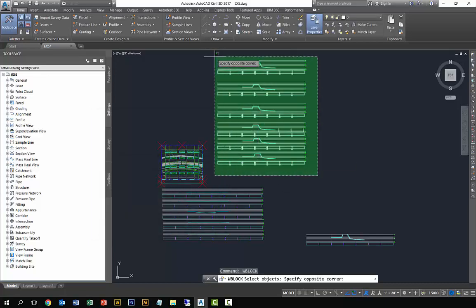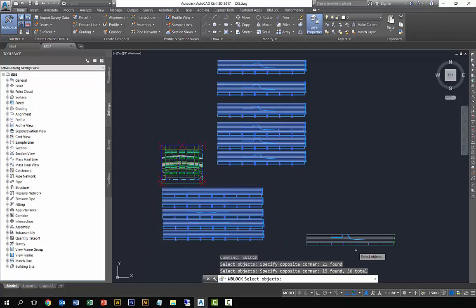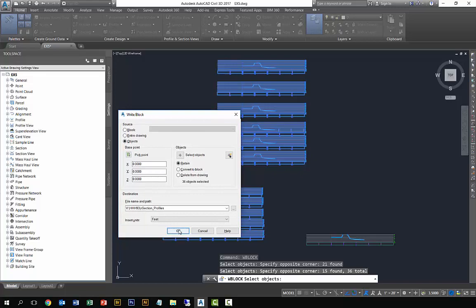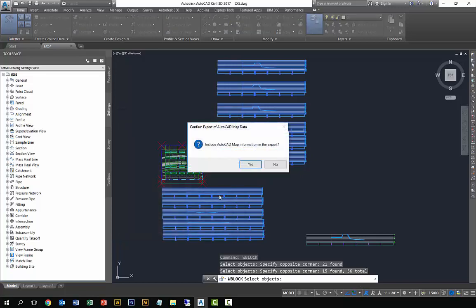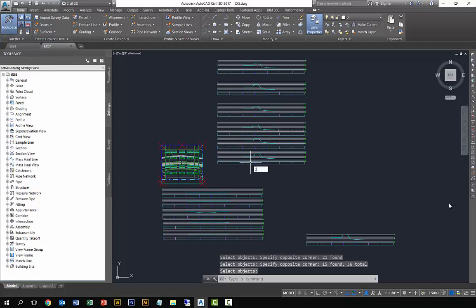Select the objects. I use a crossing window. You don't have to be as precise as I am, but remember you only want that information. Okay, check the name. All right, happy? Yes. Okay. Include the map information? Yes. All right, the W block's been made.